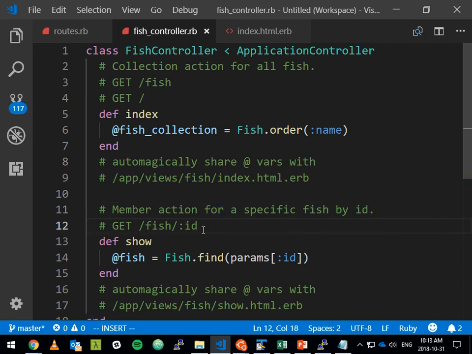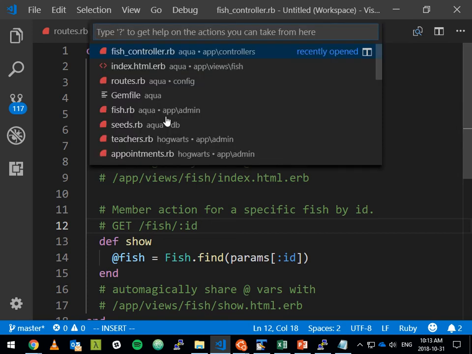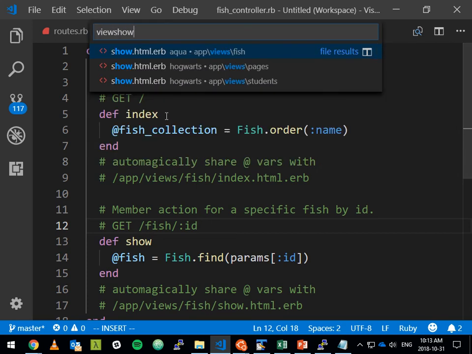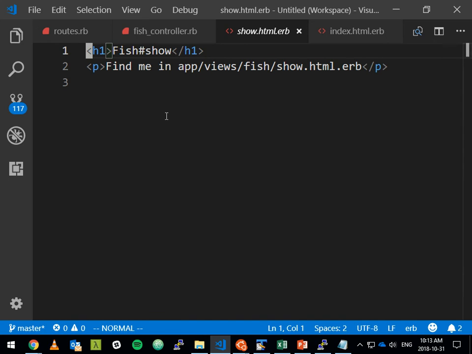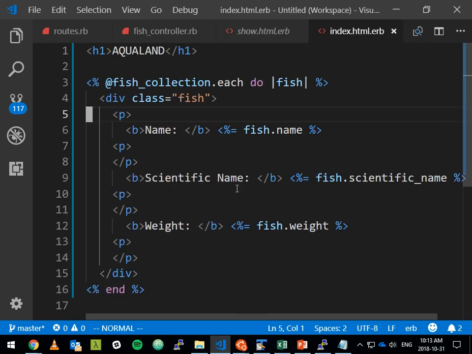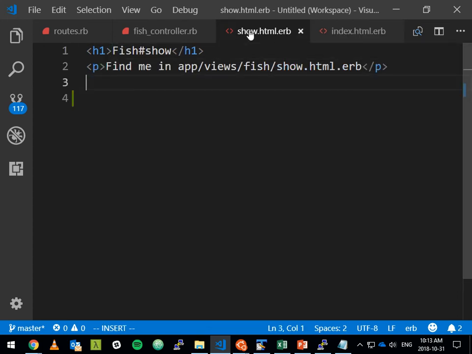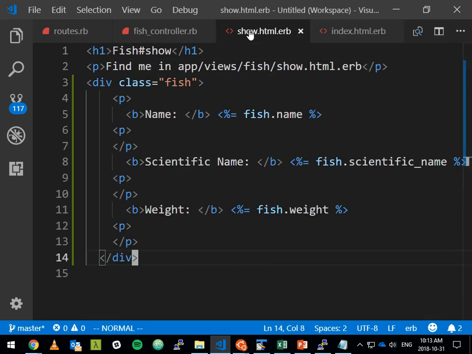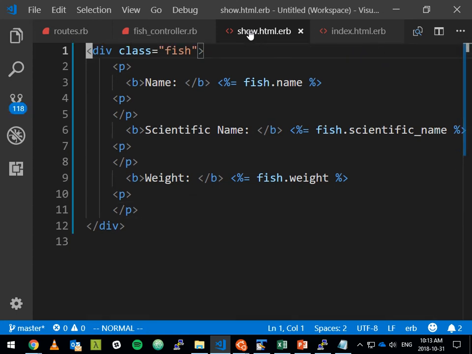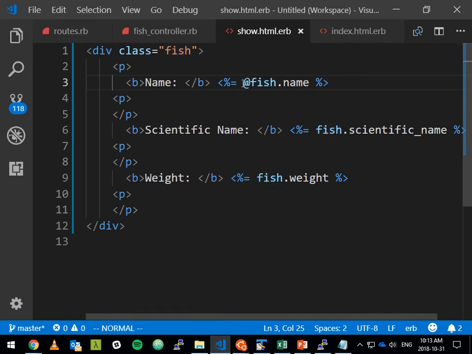Okay, so there's index. Here is me opening up the view for the show. And here's where a little bit of repetition is coming in, right? I can grab all of this code from the index and put it into here. And I can say, okay, that's a fish. The only difference is that I can put an @ sign in front of fish.